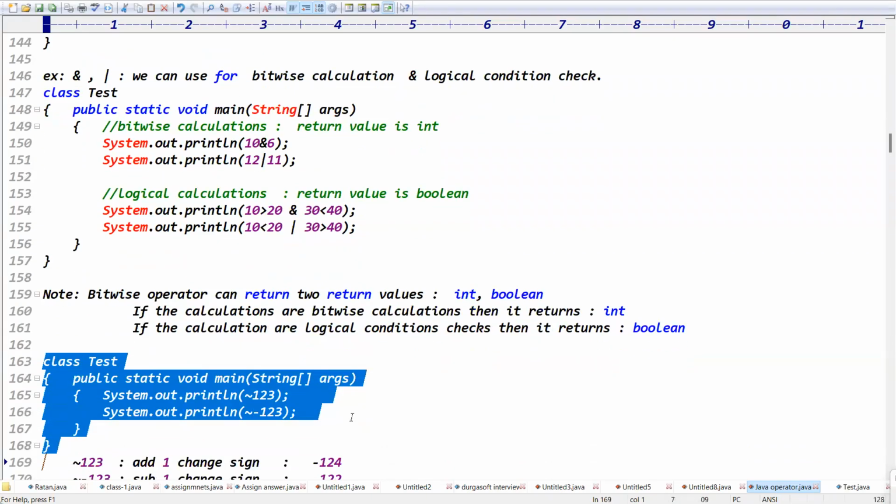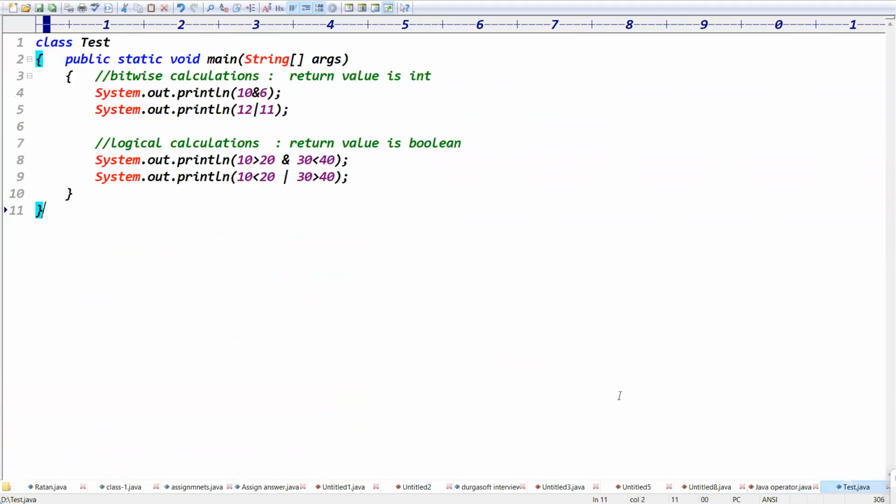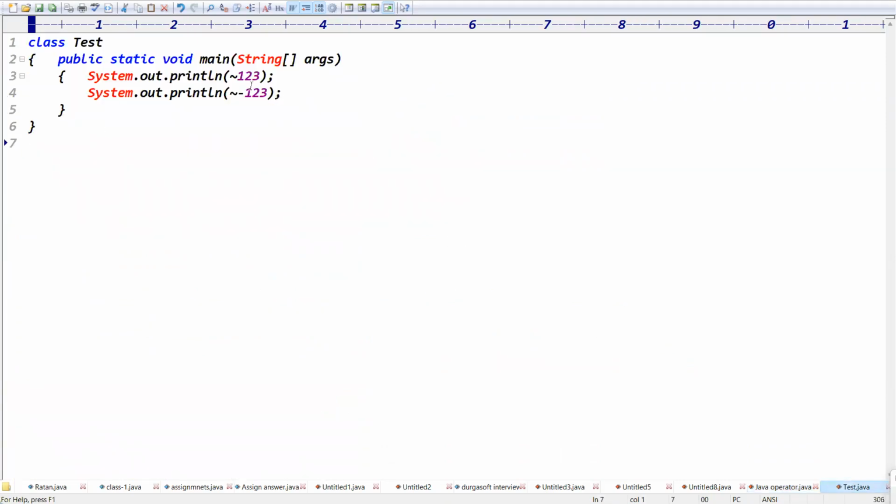Yes. Next one is the tilde symbol. Tilde means we change the sign. Tilde 123 is there, no? This is like positive 123. If it is a positive 123 value, fine.